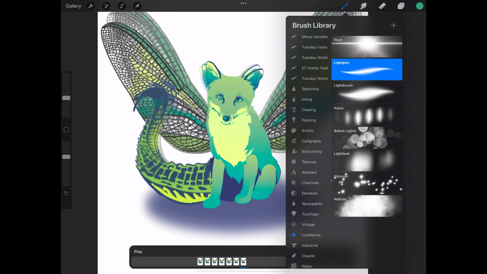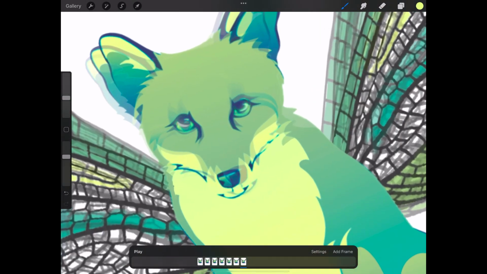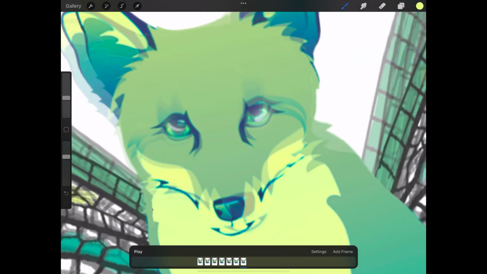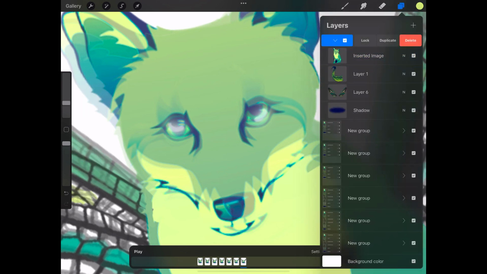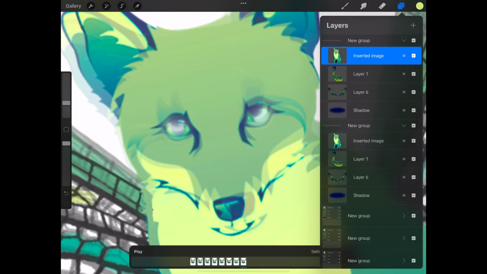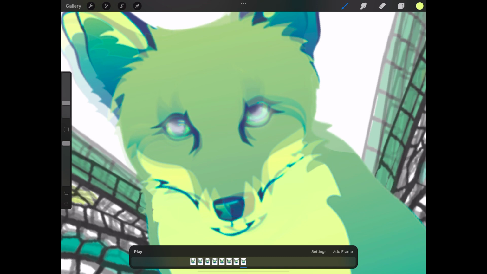I'm now going to use a new brush called a light pen, and I'm going to draw on the eyes because I want to make them glow. Procreate won't let you draw unless you have the specific layer selected, and that's the error that you just saw. So I'm selecting the layer. Then I go to my fox itself, and then I draw in the eye.